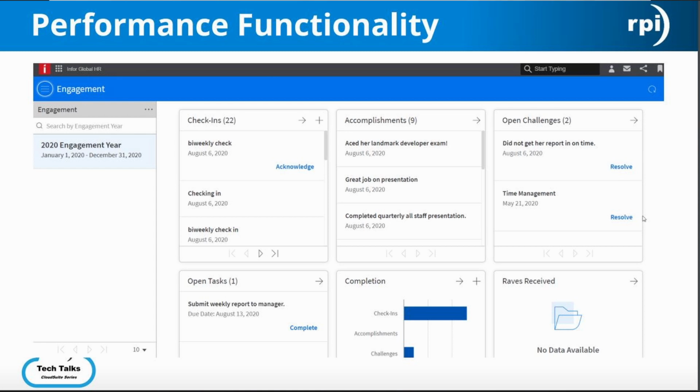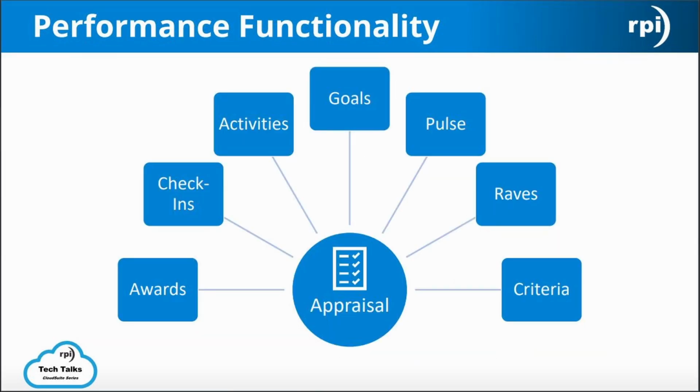continuous engagement mini modules. And then if I had included it in the screenshot a little bit lower, you would see raves that I have received and raves that I have sent. But this is essentially the engagement dashboard. And then, like I had mentioned before, all of this pulls into the continuous performance appraisal if you want it to. So again, awards, check-ins, pulse, raves, these are the new pieces of it.